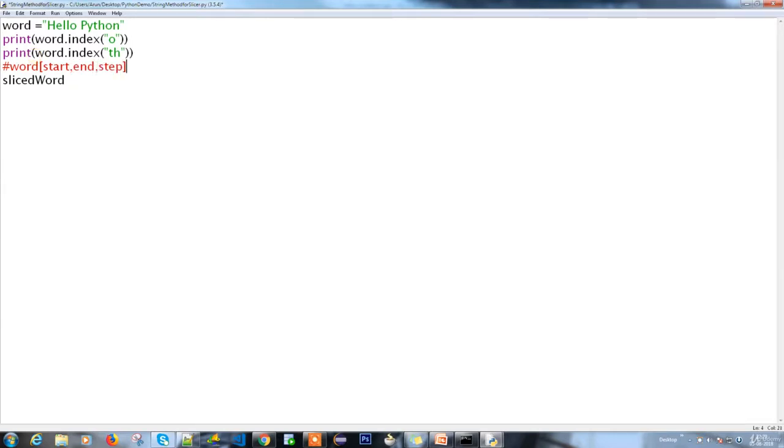Basically this is my variable, and I am going to pass three parameters to take out the specific word: the starting position, the end position, and how it has to increment, one by one, or two characters or three characters. I'm going to take out the Python alone and save it into the sliced word variable. I'm going to use the variable name word. What is my starting letter index? I'm going to take out the Python.